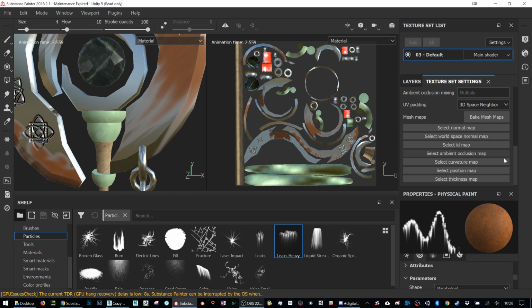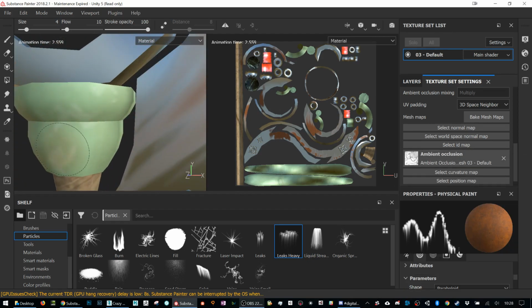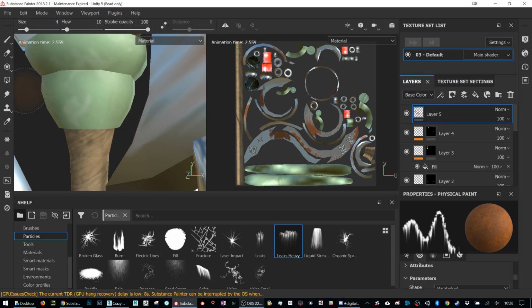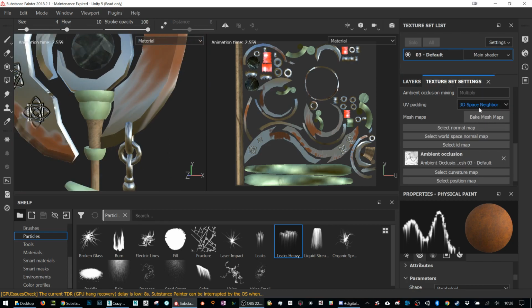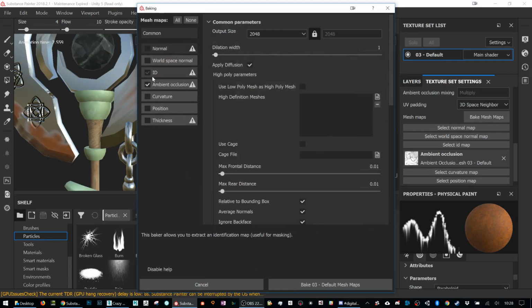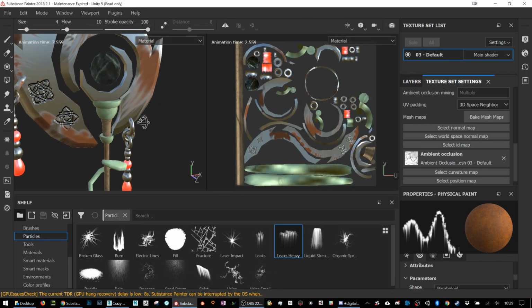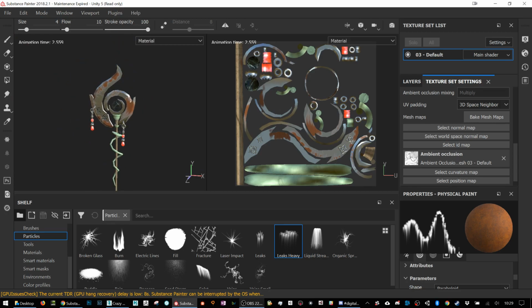Can you see it if I turn it off? Can you see the difference? There's a really small difference. And I put it back on. You see there's little shadows. I know you can see it really lightly. There's a bit of occlusion there. So that's baked in already. Texture set settings, bake mesh maps, and then I just baked ambient occlusion. All cool? All right.